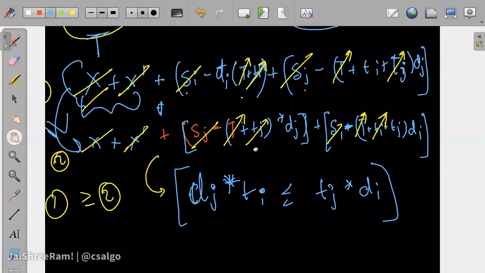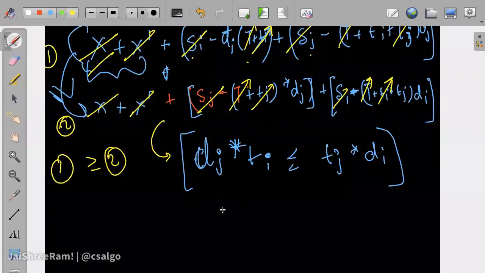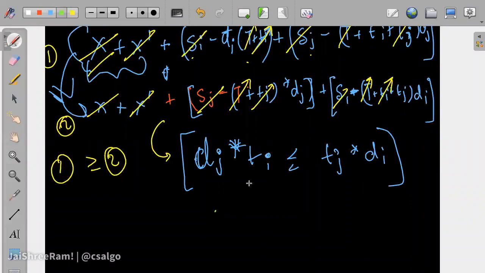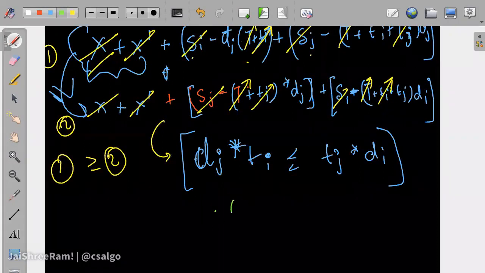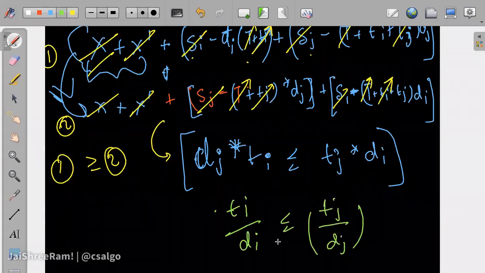And with that we will have an expression of, let's try to keep the same type of I in the same side, so it will be t of I divided by d of I less than or equal to t of j divided by d of j, right? Make sense?